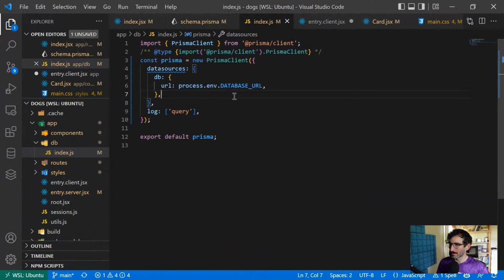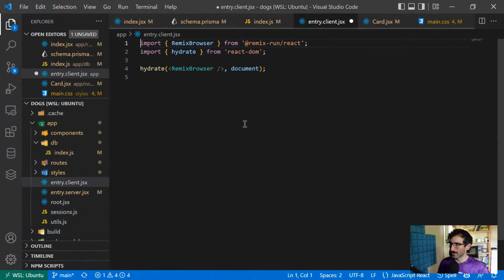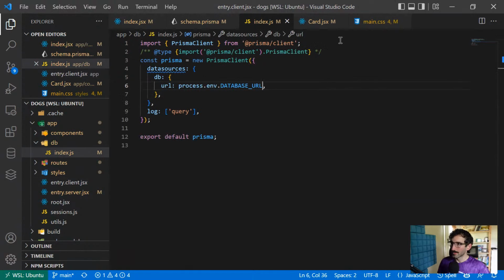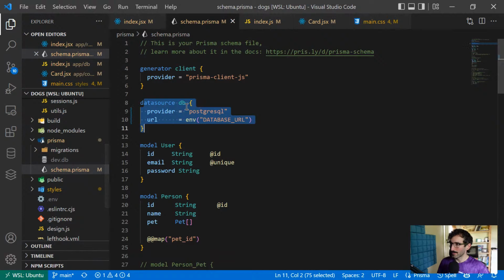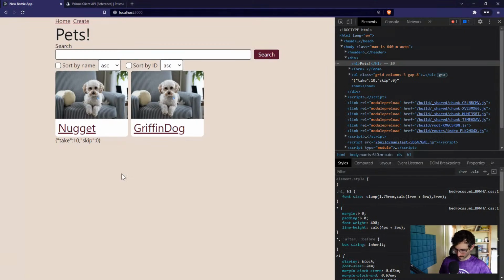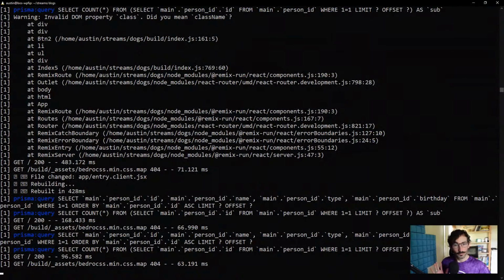Cool. We've got process data.env, database URL. That should be, what did I do here? This is, okay, so that should be connecting to my data source. Prisma schema is still using that database URL. Can I comment? What if I comment this whole thing out? And then we reload.